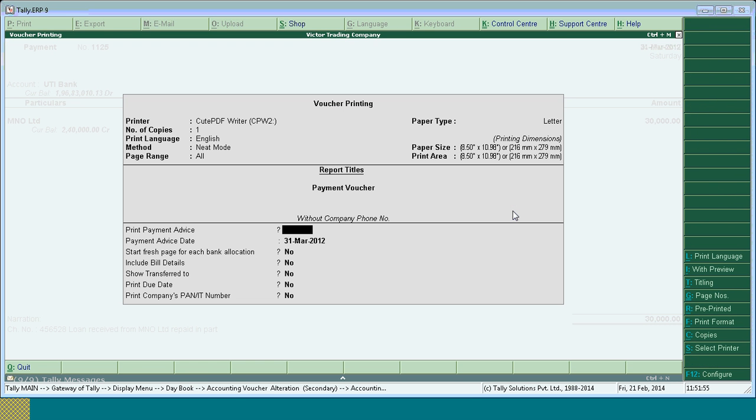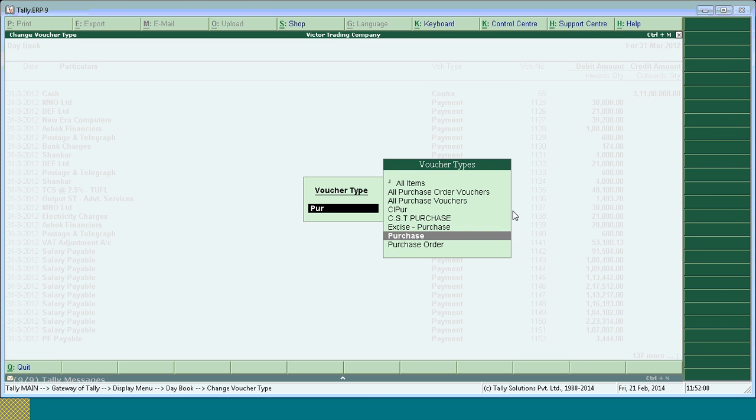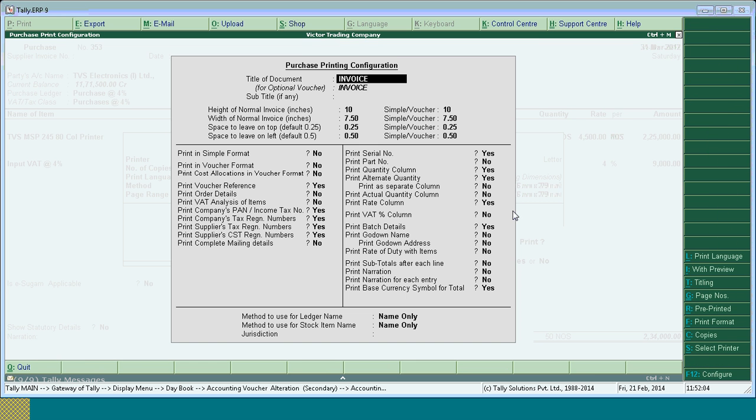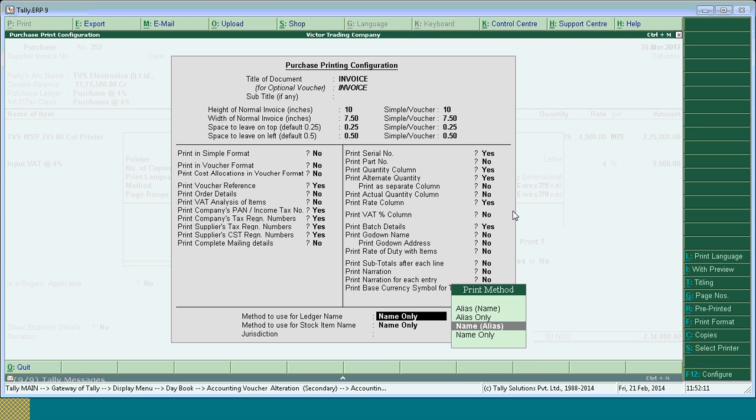When you press Alt, I'll go to any of the vouchers. So when you press Alt P, F12, here you have an option called Use Alias, name only or name and alias. So select name and alias, so it will print both the name as well as the alias.